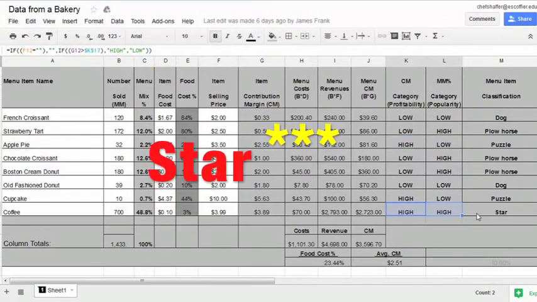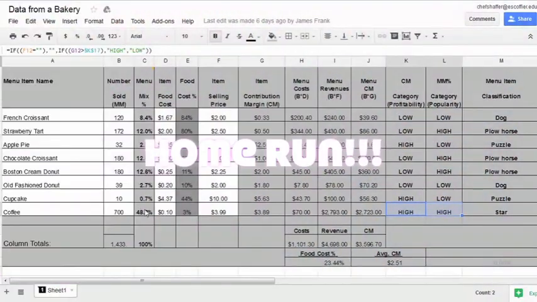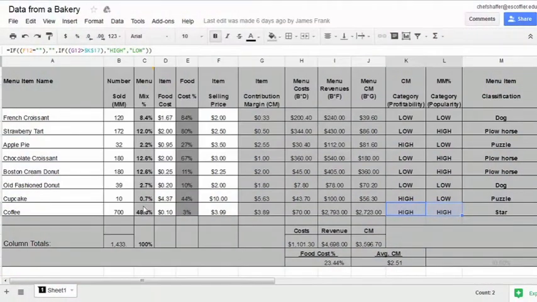And then, of course, our star on the menu is our coffee. At 3% food cost, at 48.8% popularity on the menu mix percentage, of course the coffee's a star. Now this one's kind of a home run because we're just selling drip coffee, right? We're not going to split it up into lattes and cappuccinos and breves and flat whites and all that stuff. We're just talking black drip coffee going out the window.